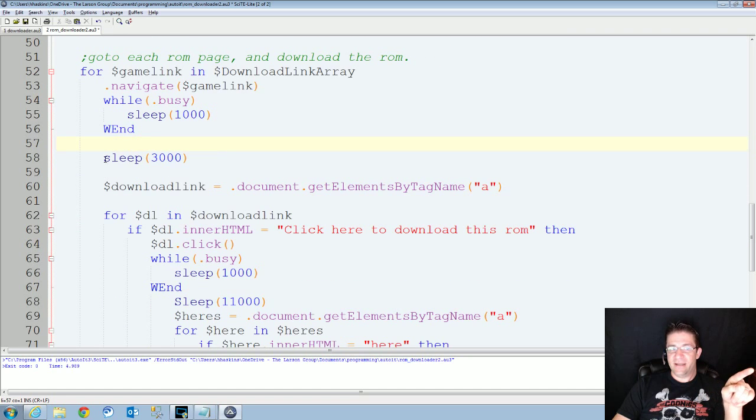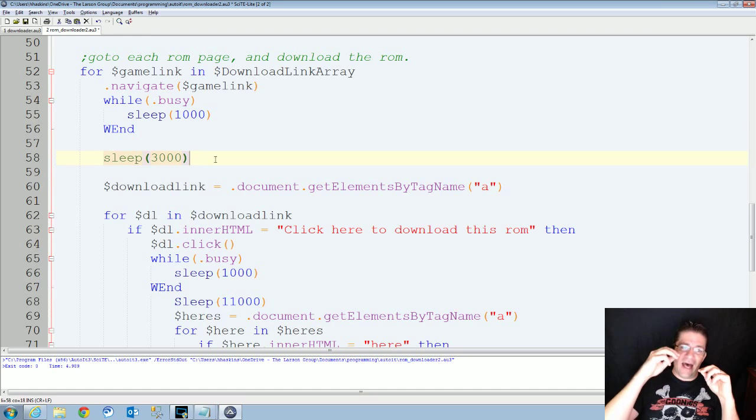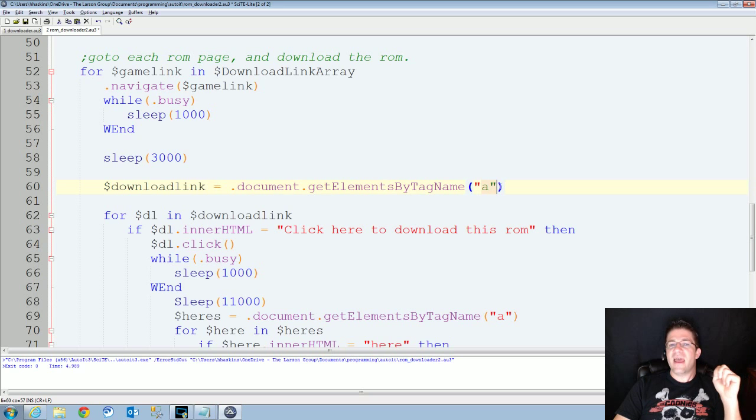This is tricky. Because it's Internet Explorer and because I don't have any kind of ad blocker on here, I added a 3-second delay, just in case. This increases the total amount of time, by the way. Download link equals document.getElementsByTagName, anchors, A.